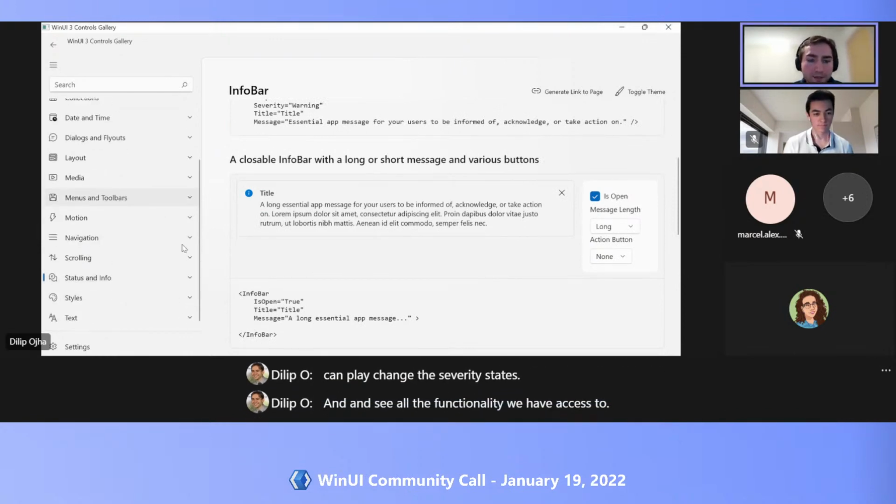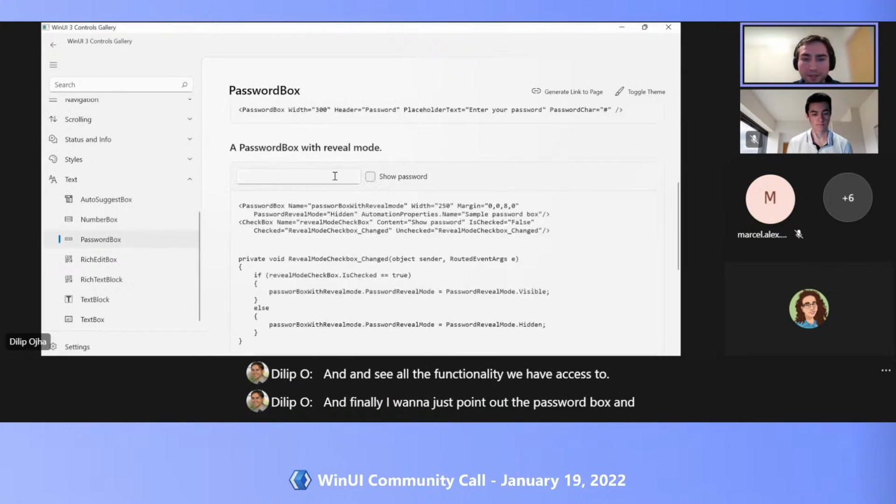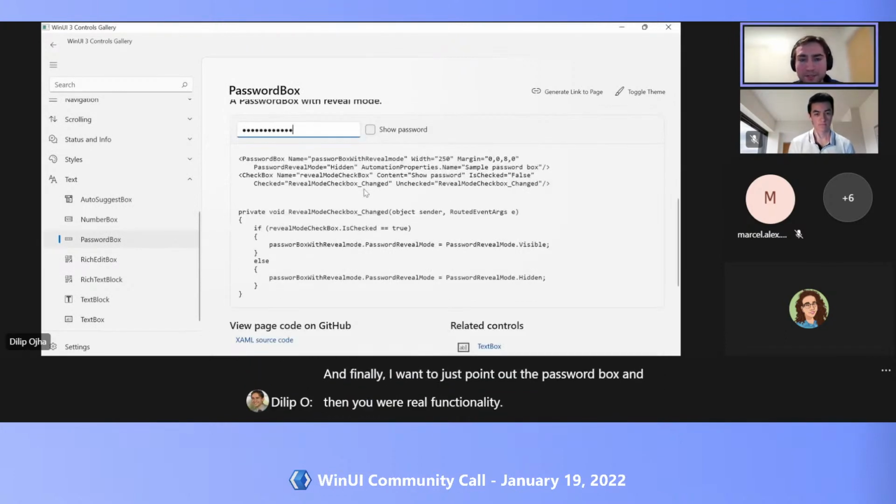And finally, I want to just point out the password box and the new reveal functionality that we also now have an example of.